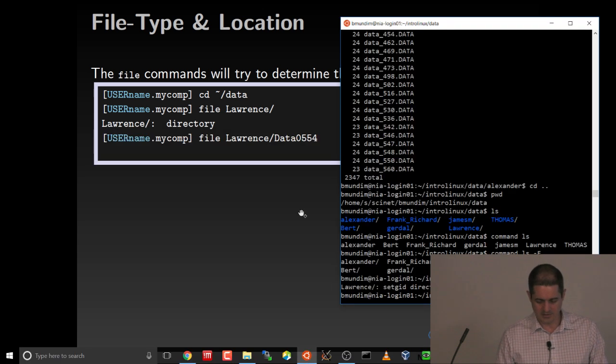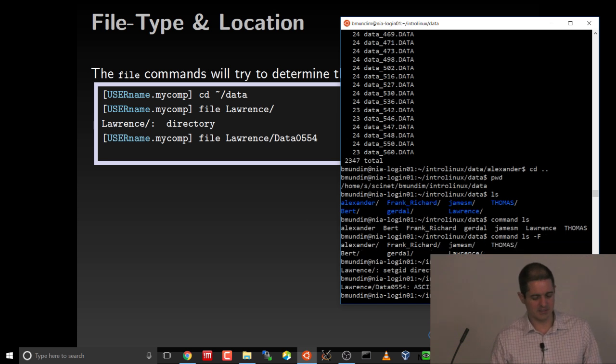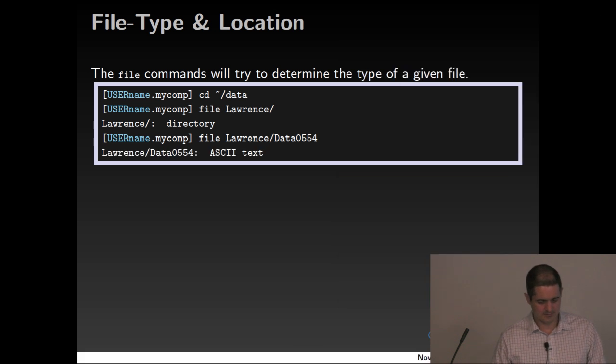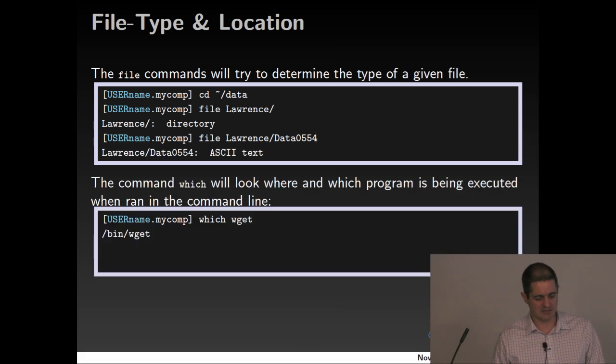Now let's see what the file command tells me about a data set there. Alexander data 554. It tells me there is an ASCII text. So here, an ASCII text. Okay.